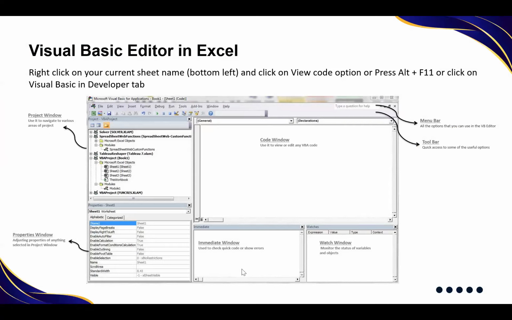There is an immediate window. If you want to check any quick code, or see where the error happened, you can use this immediate window. But this immediate window code will not flow into your main code window. This is just a side check which you do to check a few things. And there is a watch window here, if you want to see the status of your variables or any integers which you have defined.